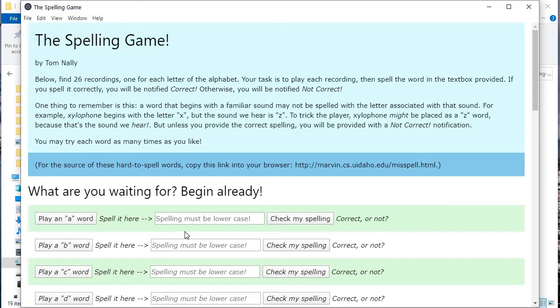Here's the instructions. Below, find 26 recordings, one for each letter of the alphabet. Your task is to play each recording, then spell the word in the text box. One thing to remember is this: a word that begins with a familiar sound may not be spelled with the letter associated with that sound. For example, xylophone begins with the letter X, but the sound we hear is a Z. To trick the player, xylophone might be placed as a Z word because that's the sound we hear. But unless you provide the correct spelling, you will be provided with a not correct notification.